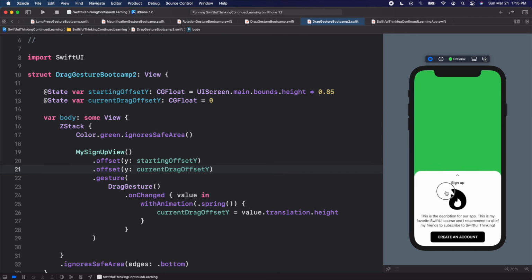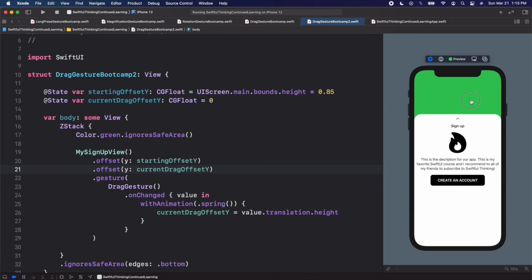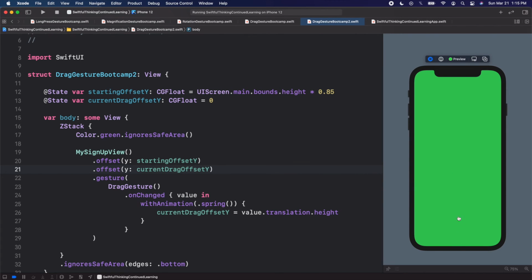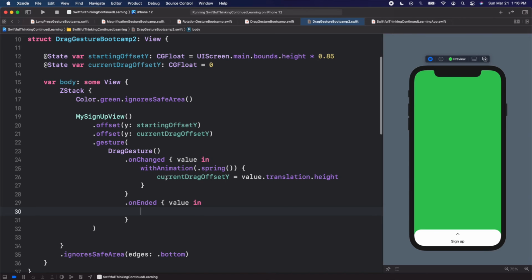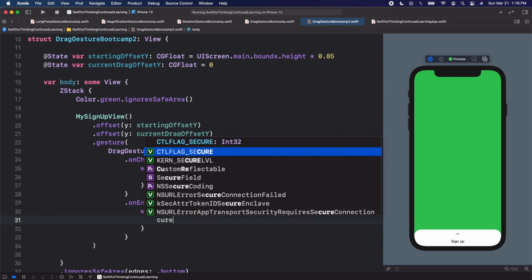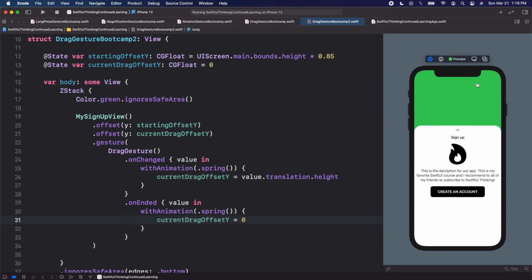So this looks cool if I drag it, but if I let go and I go to drag it again, it's going to bounce back. It's going to do some weird stuff. This time it even went off the screen. So we want to fix that on the onEnded call. So we're going to add one more dot onEnded, open brackets, value in, and we're going to start this by just animating back to the current drag offset of 0. So we'll say withAnimation.spring, open brackets, currentDragOffsetY equals 0. If I resume again and I let go, it now bounces back to the bottom.